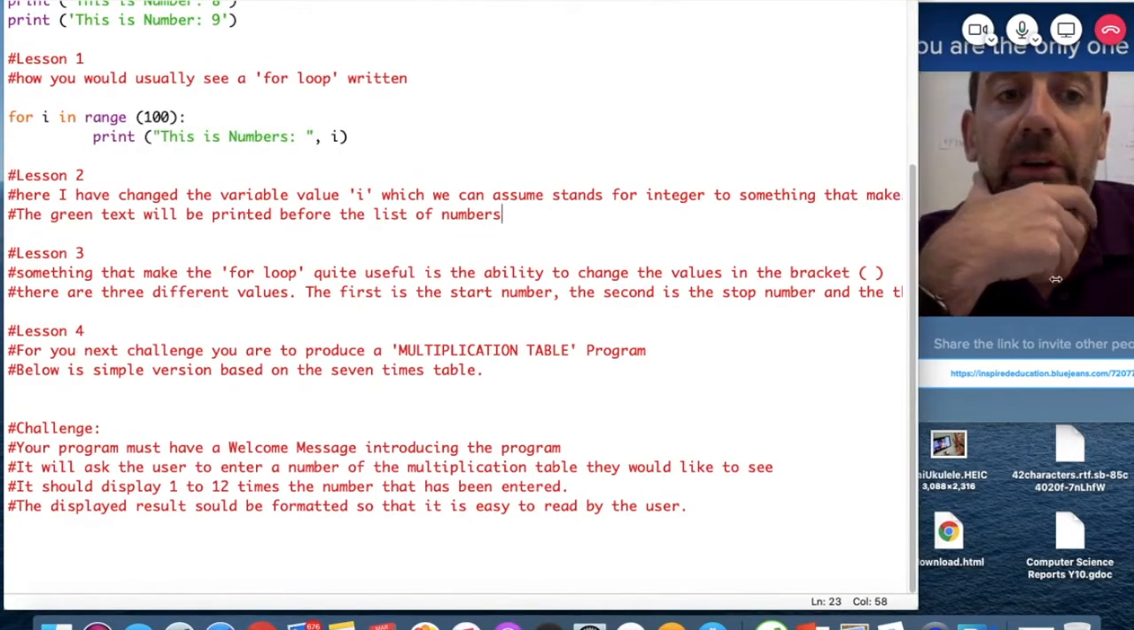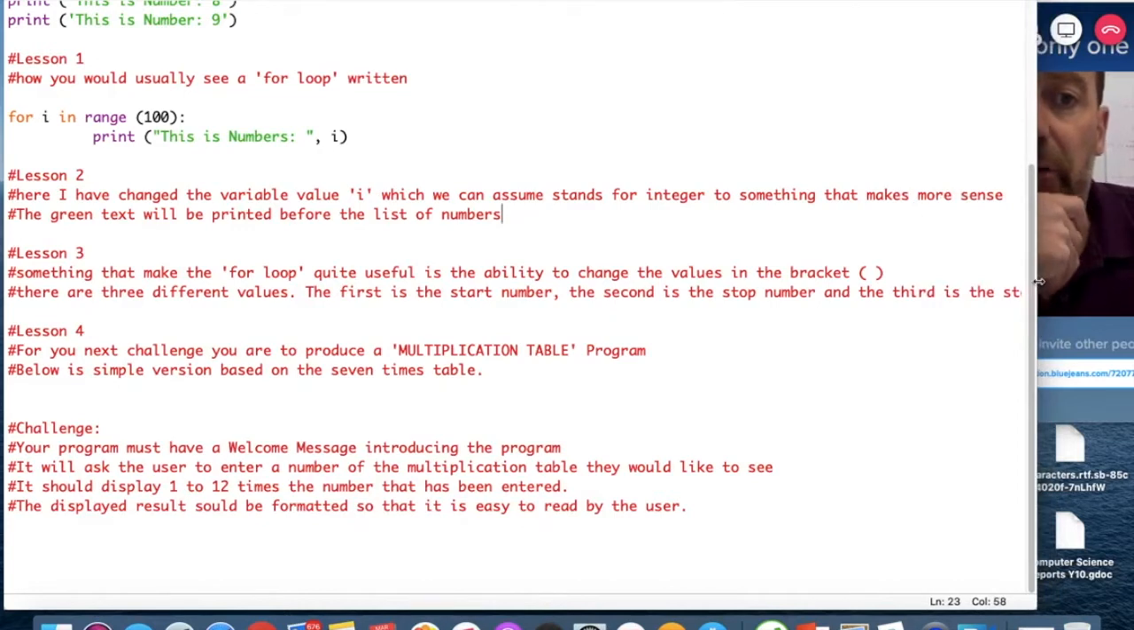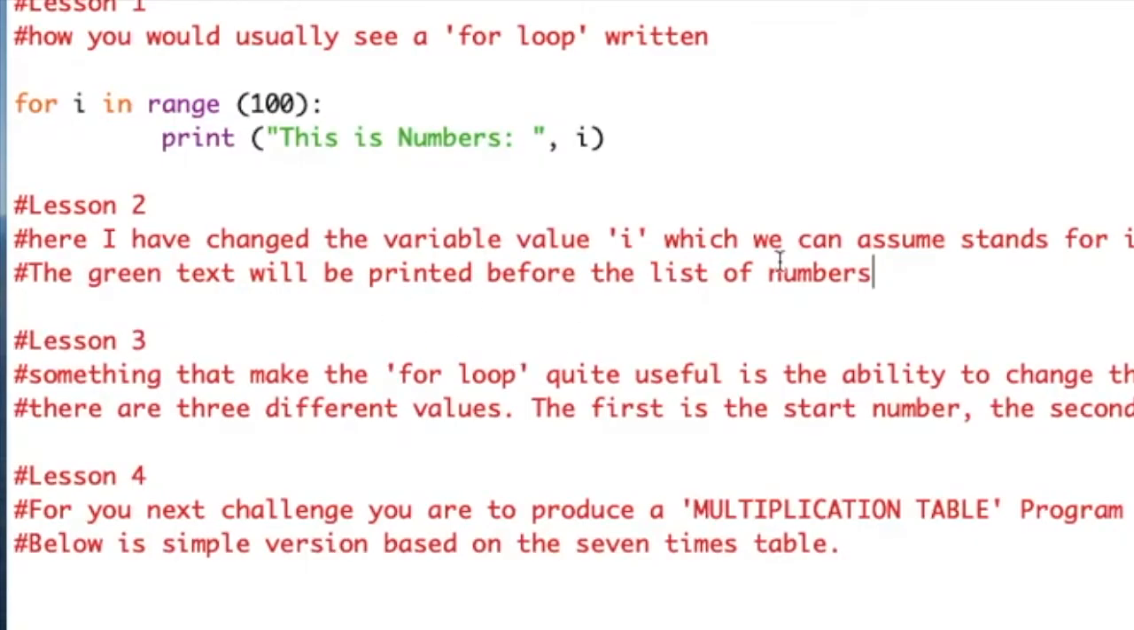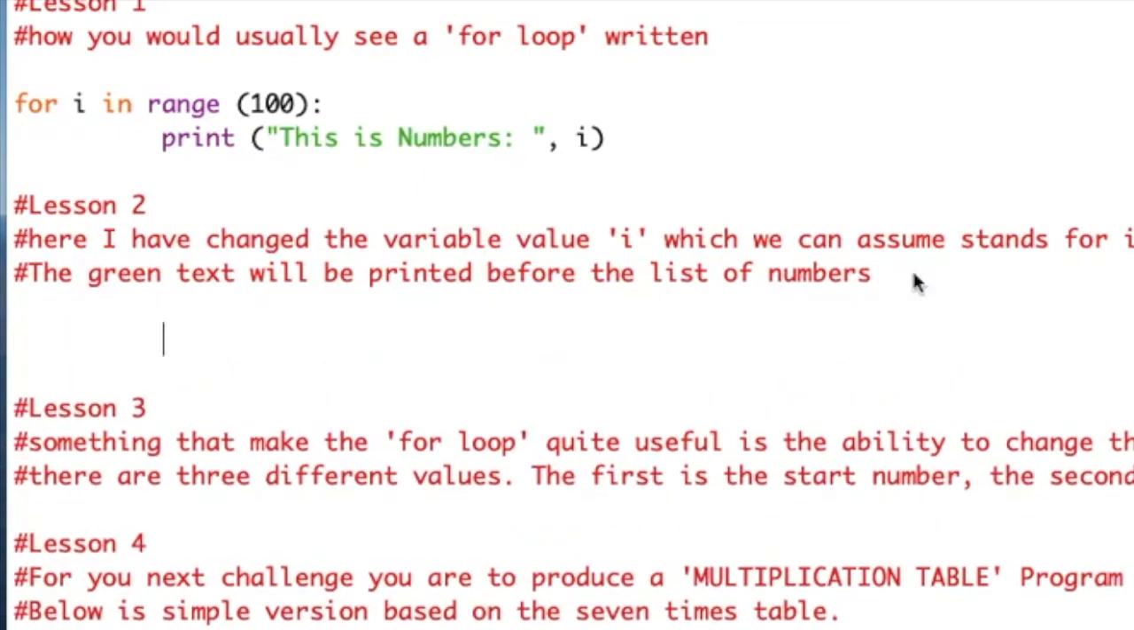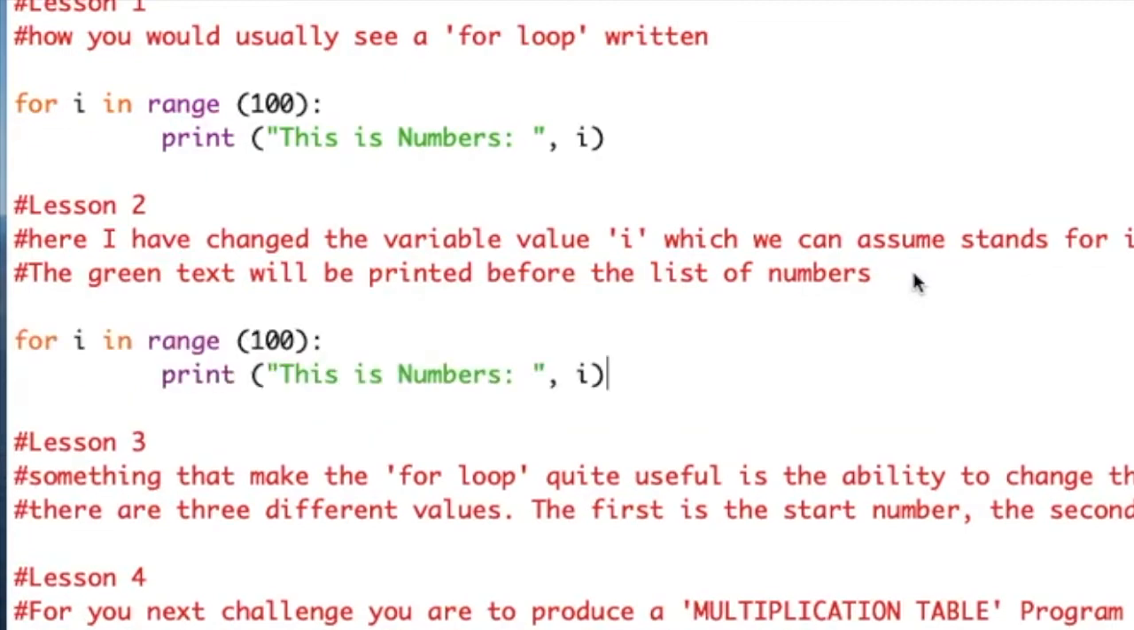I'm just going to cover my face for the time being, or half of my face. Here I have changed the variable value i, which we can assume stands for integer, to something that makes more sense. The green text will be printed before the list of numbers. So if I take this, I'm going to pop it in here. So all I need to do, this is a variable.